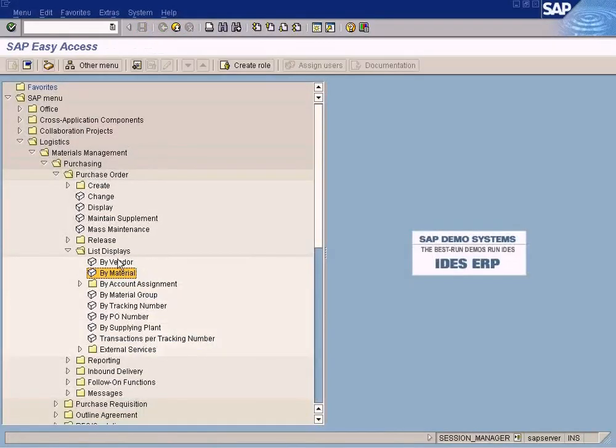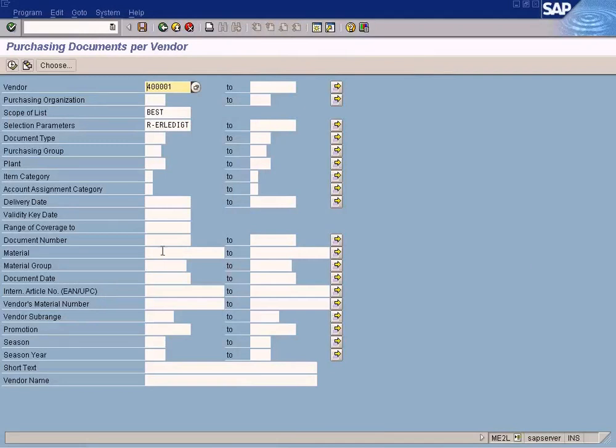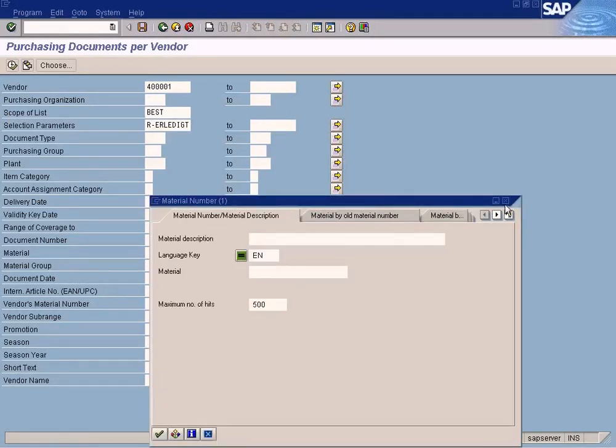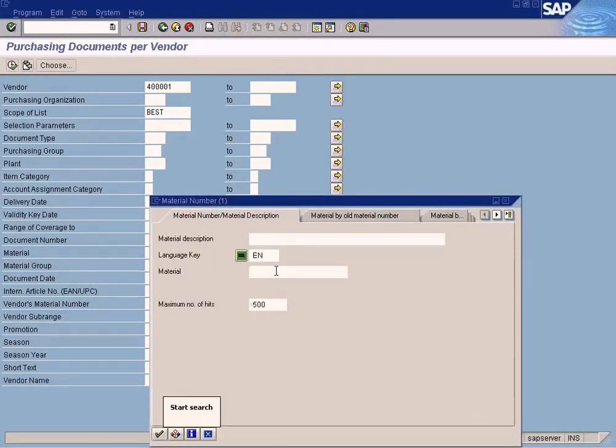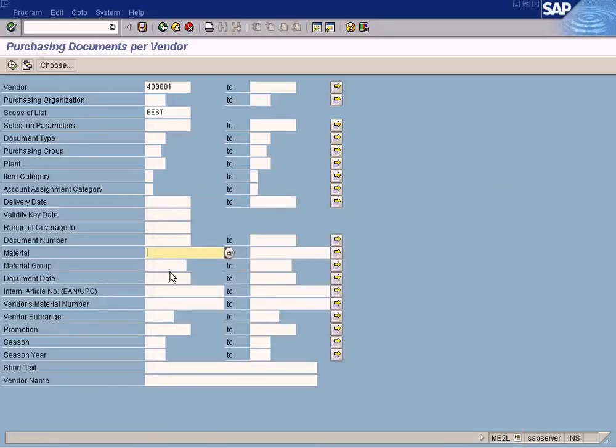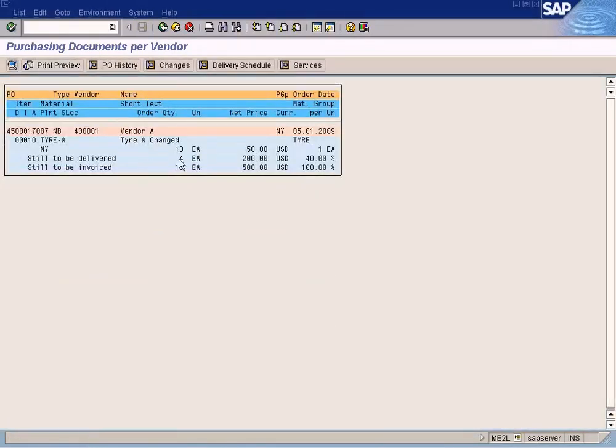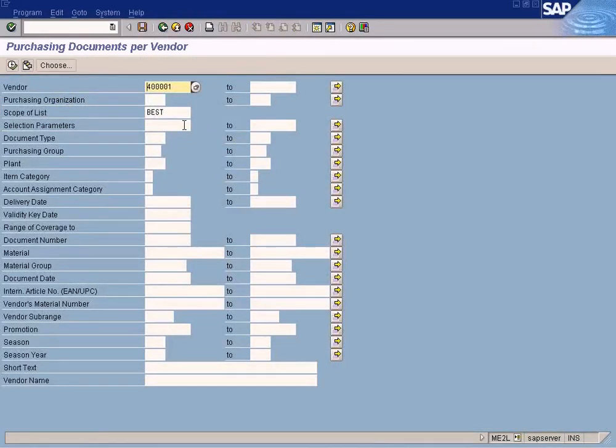You can also select the purchase order by the material, because in our earlier report we cannot filter by the material, but you can still filter by the material here. Let me check. Let me clear this up. Material, let me enter tire A and execute. See, I see the purchase orders which are raised for only tire A.